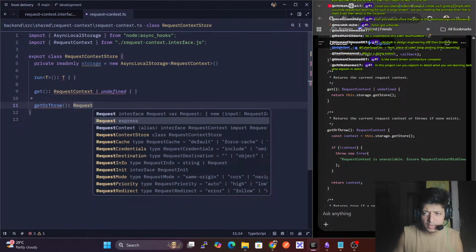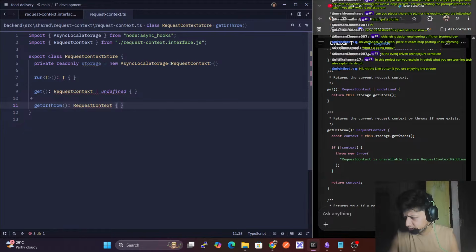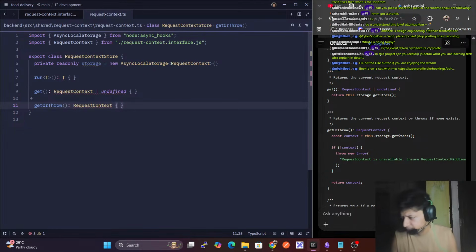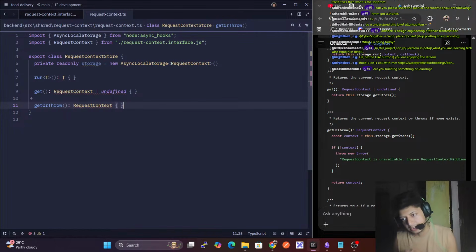A request context. We have this. Is the event-driven architecture complete? No, we are working on it. Can you explain in detail what you are learning tech-wise? Okay. I'm trying to build the backend of a food delivery application. And why are we doing this? Because my goal here is to learn event-driven architecture. It is an entire plan that we are following, and it's phase-wise. First we are building it in a monolith structure. Then after monolith, we are going to get into event-driven architecture.